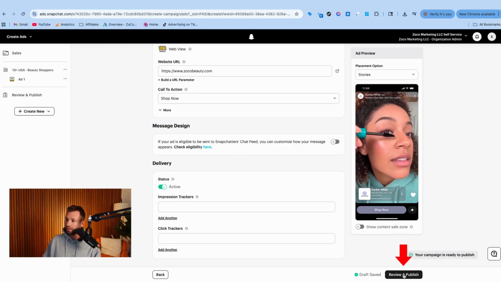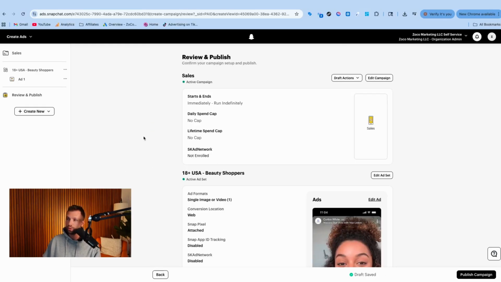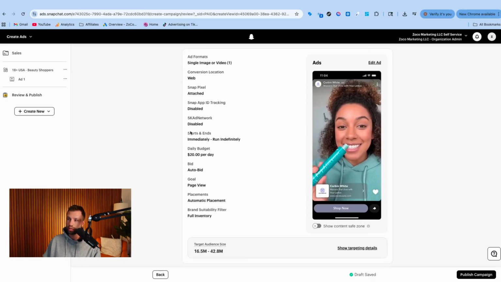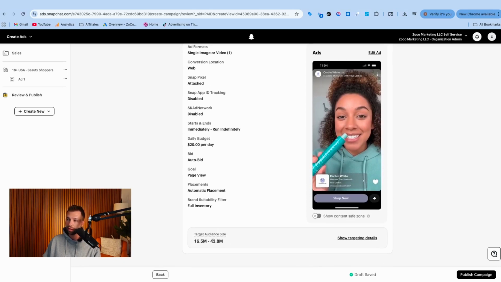And finally, the last thing to do is to hit review and publish. Once you hit that, it will give you a full overview of everything that you are doing here. You have your budget, who you're targeting, and then the actual ad preview and the audience details here. If you're happy with that, you can hit publish the campaign, and congratulations, your first ad is now launched.